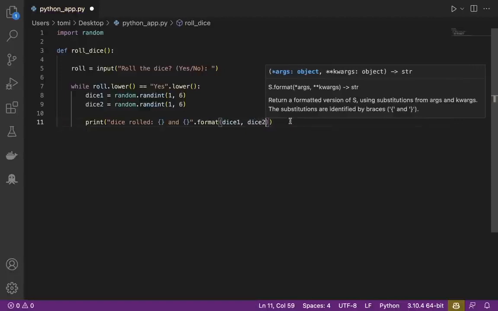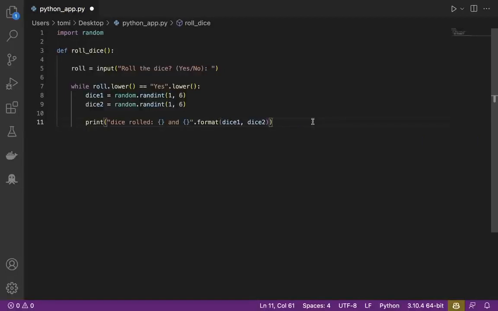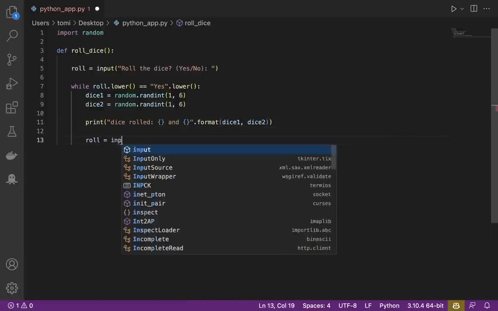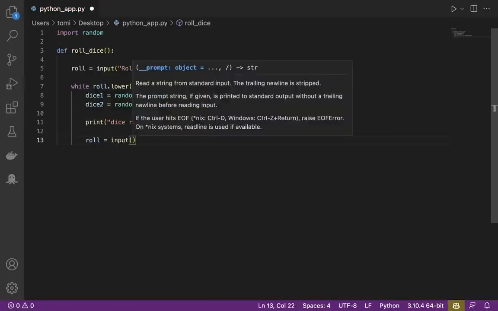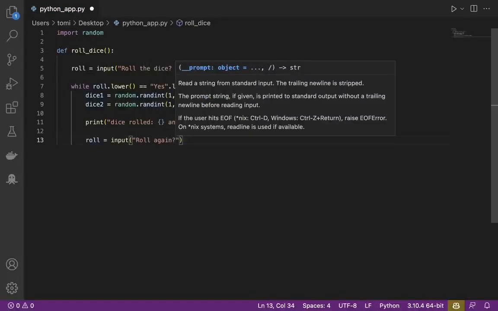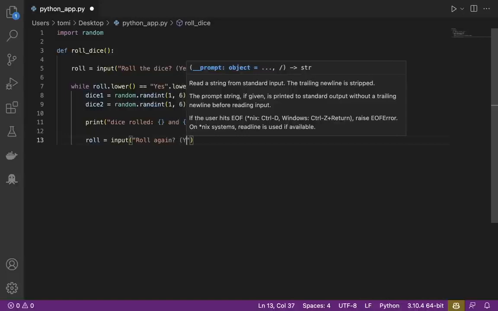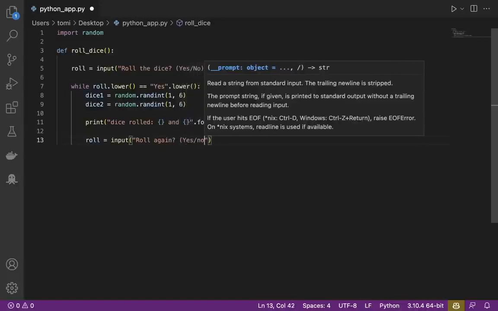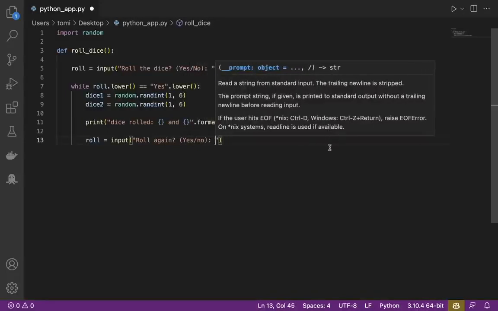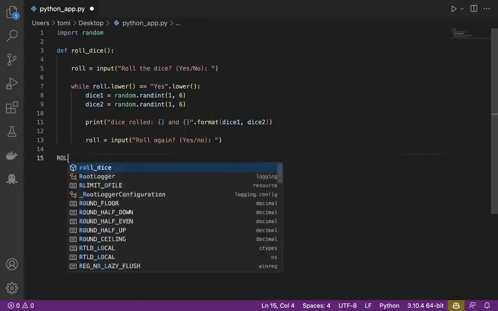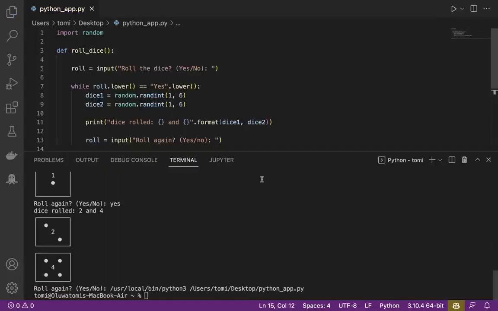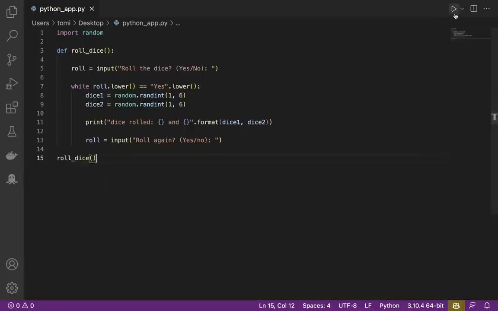Once we have this, we can then ask the user if he wants to roll again. So we'll say roll equals input. Now, instead of saying roll dice, we just say roll again, yes or no. And then we're going to ask the user for that. So what we just want to do now is to run this particular function. So this should work perfectly. Let's see. Let's quit this tab and run it again.